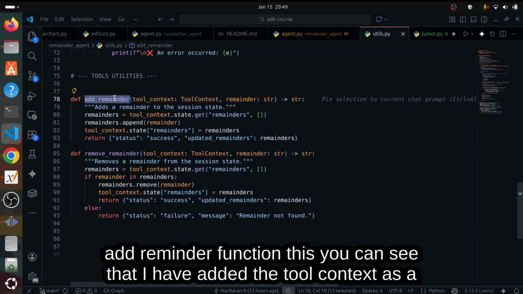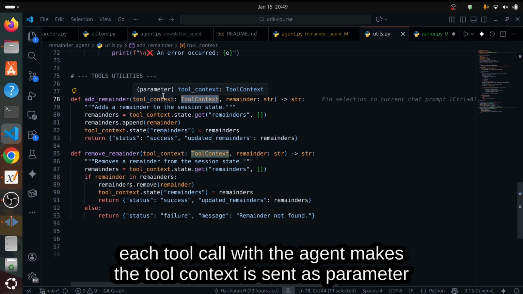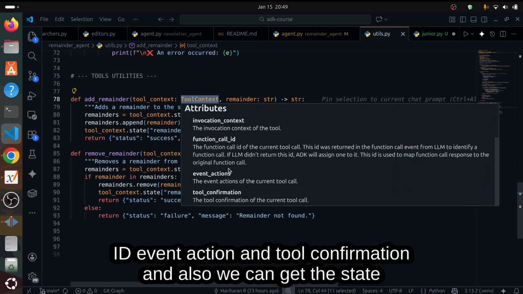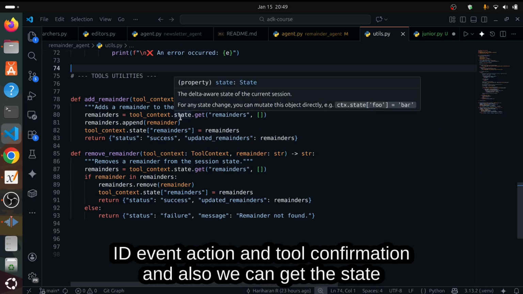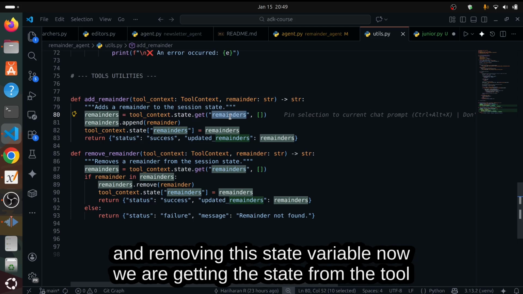So this is the add reminder function. In this you can see that I added the tool context as a parameter. This tool context is automatically given to the tool. That is, with each tool call the agent makes, the tool context is sent as a parameter automatically. And this tool context contains the invocation context, function ID, event action, and tool confirmation. And also we can get the state information from the tool context. By using this tool context only, we will be adding and removing the state variable.